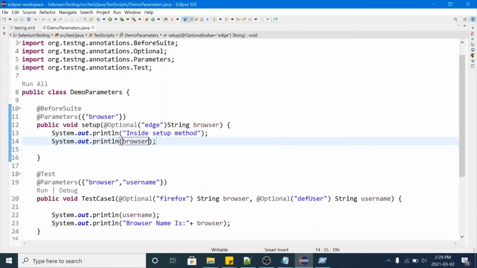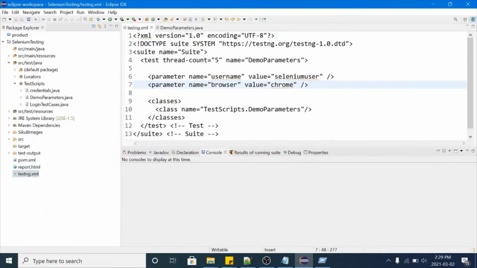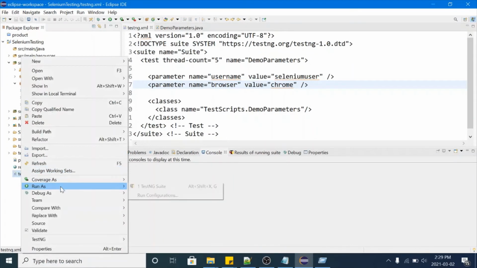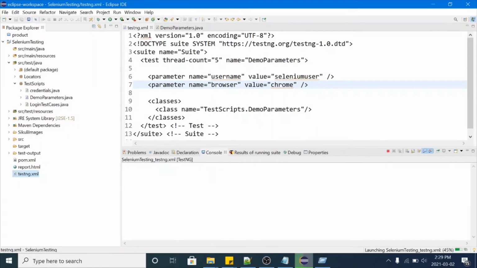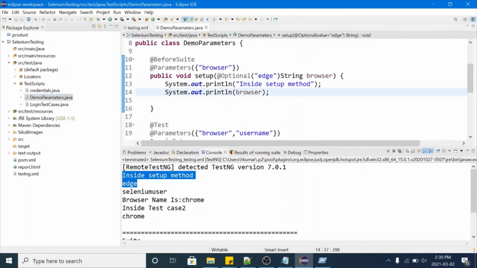So we have the browser value in the testng.xml file, so in this case it will print this value Chrome. Let me run this scenario. Have a look. This is the output of the inside setup method, and it's printing Edge here because it's picking the default value. Let's check why it's picking the default value.